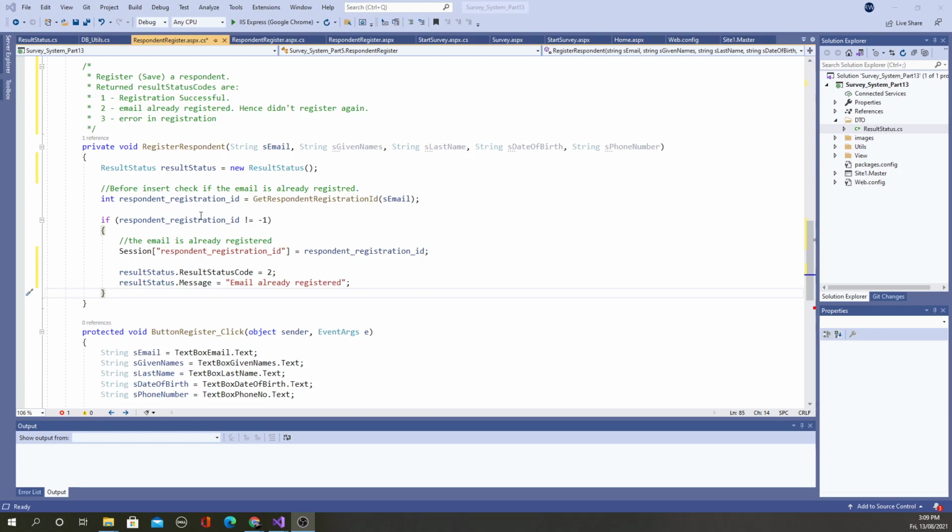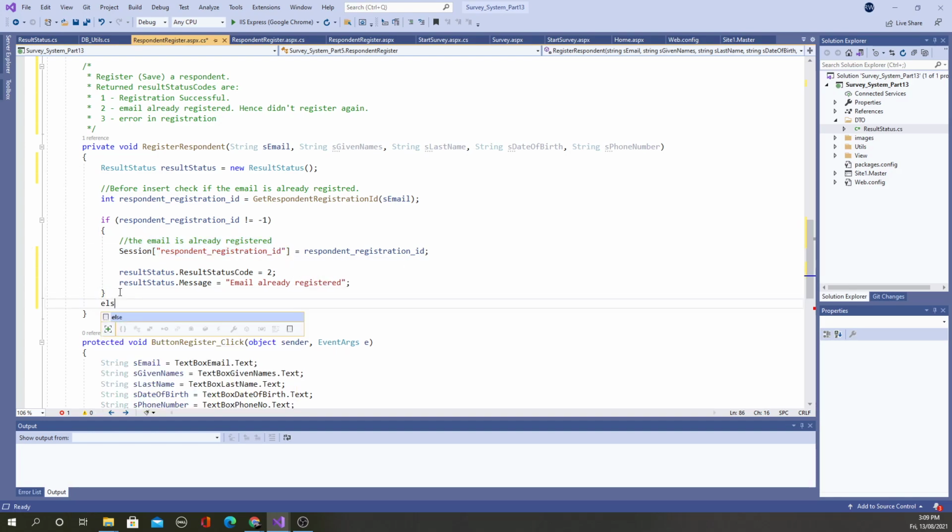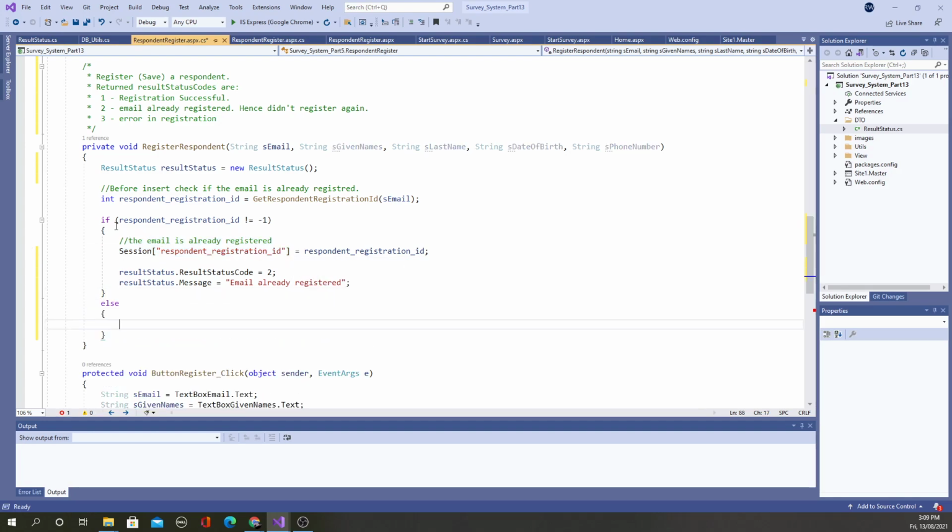Okay, so if this is not equal to -1, it means the email is already registered. That is why it's not -1. Else means it is -1. So here it returns -1 if the email does not exist. Because the email does not exist, that means it is a new user. So I need to register this email and register this user. Let's do that now.